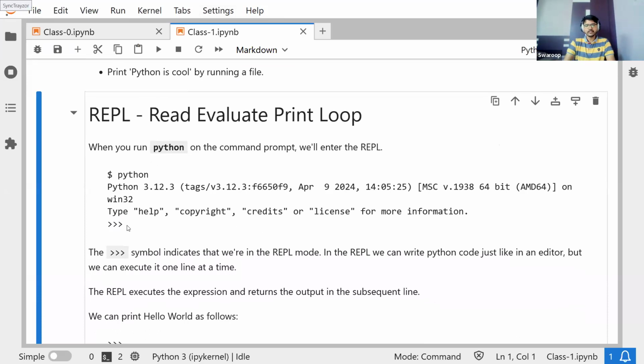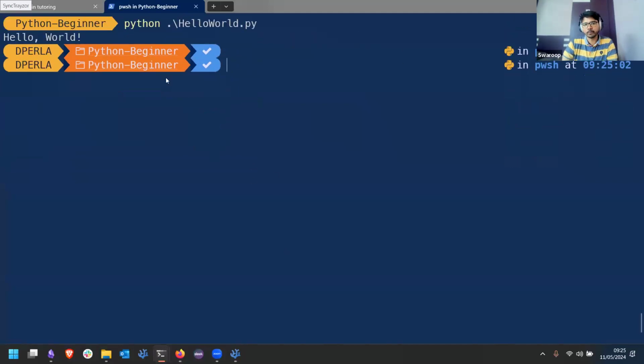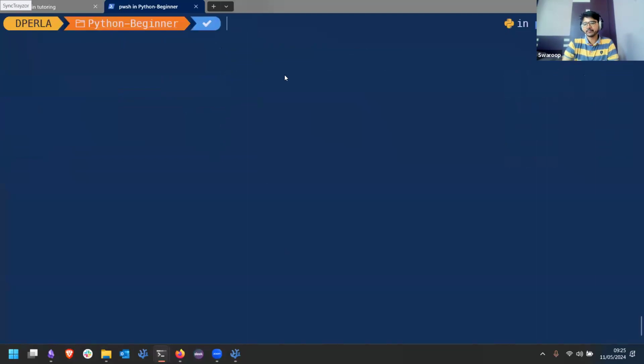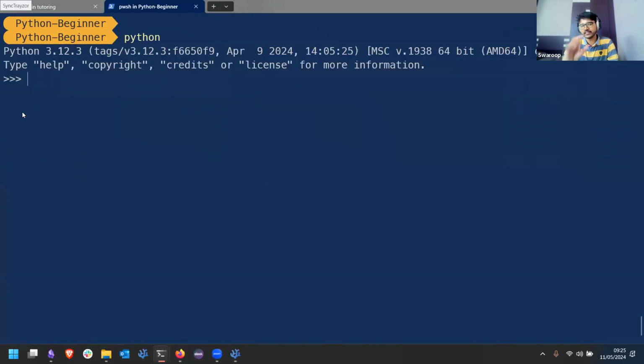If we switch back to my terminal, previously we had to do python hello world .py, but now I can just do python and enter, and that puts me in the REPL. These three greater-than symbols mean I'm in the REPL, and you can see my cursor blinking. So I can actually start typing Python code over here. I can say hello, and that gets printed.